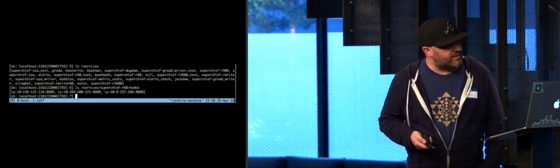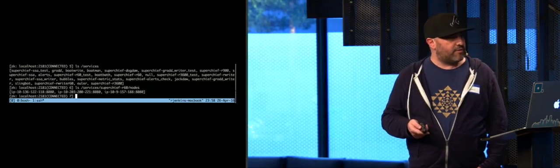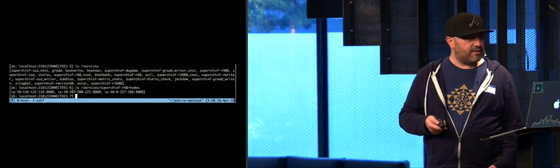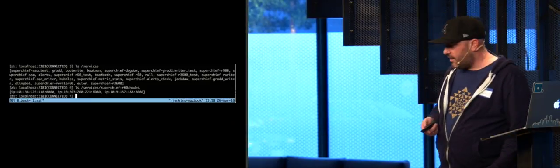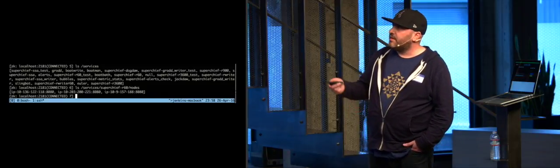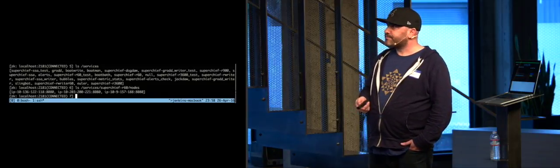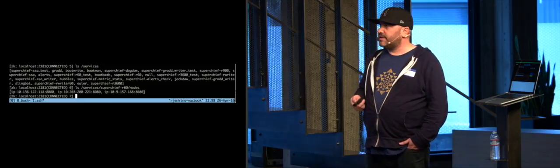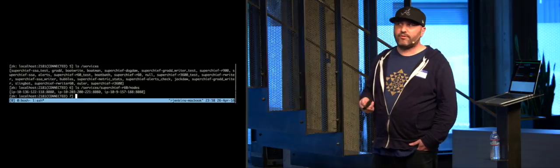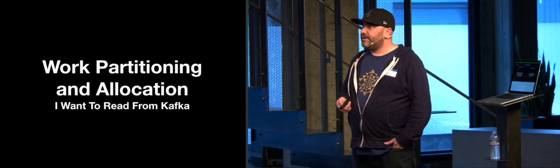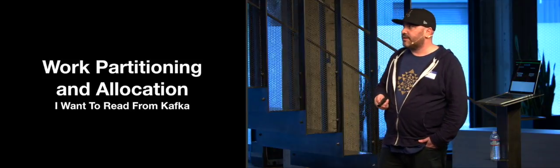This will probably be hard to see, but this is just looking at a Zookeeper node and the list of services that are available. Here you can see I have a SuperChief cluster called SuperChief R60, and those are the nodes. That's one of the things SuperChief Core gives you. It's a library, you pull it in, you can start an instance, and they register as a member of a cluster. So pretty simple. Then we needed to do work partitioning and allocation.